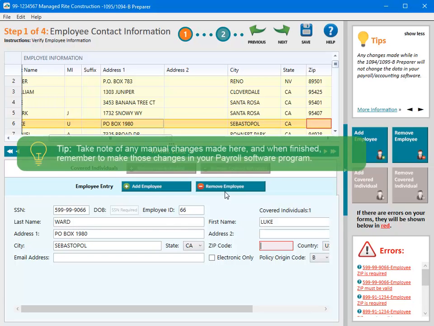However, making corrections in the 1095-1094B Preparer window does not update the information in payroll itself. So in most cases, it's best to close out of the Preparer and fix the information in payroll, rather than making the changes here. If changes are made anywhere in the Preparer window, make sure to remember to update the information in payroll when you're done.